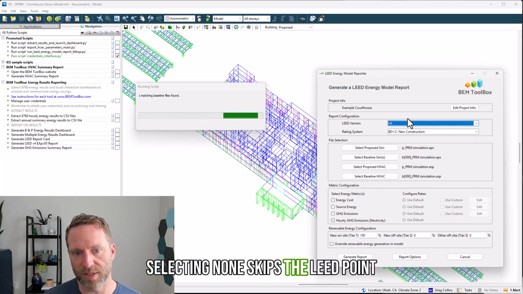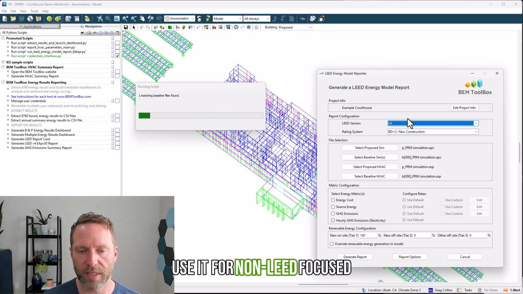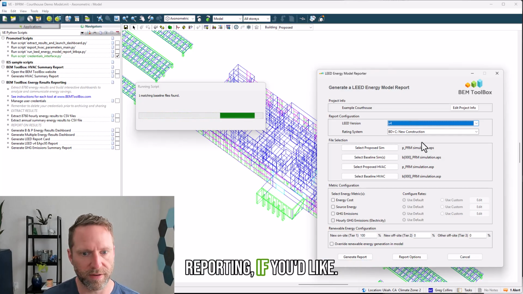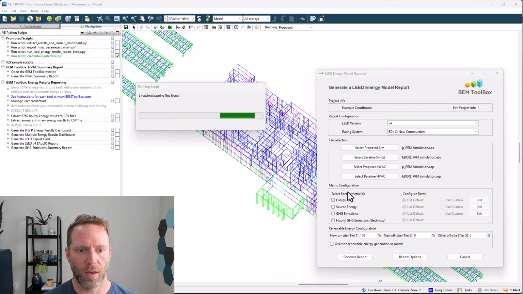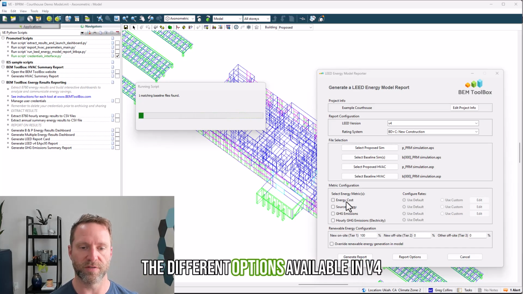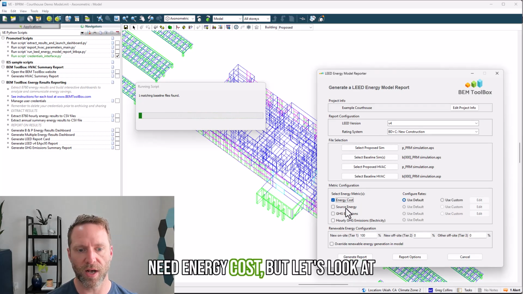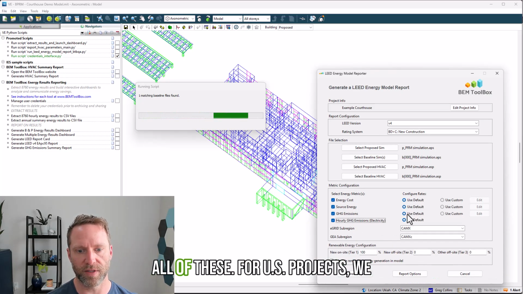Selecting none skips the LEED point section of the report, so you could use it for non-LEED focused reporting if you'd like. We offer a few different performance metrics that are all the different options available in v4 2024. If you only have v4, you only need energy costs, but let's look at all of these.